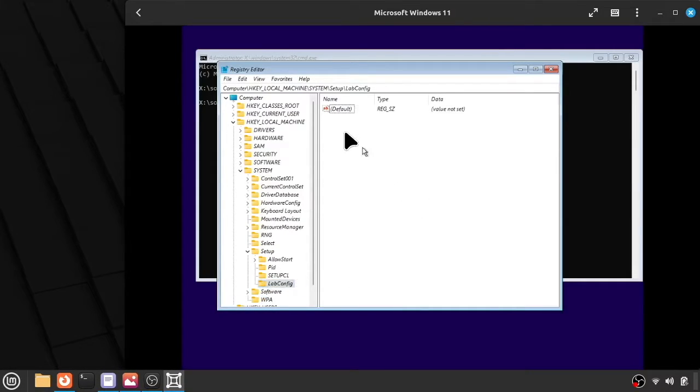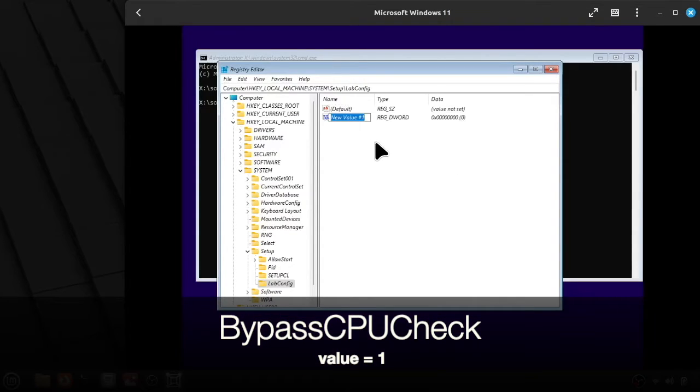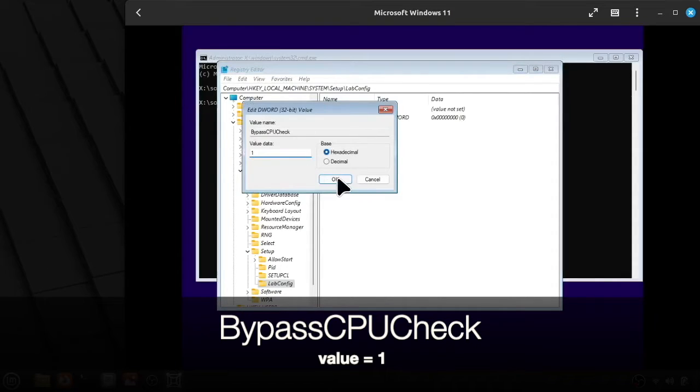Inside Lab Config we want to add a couple of values. So right click in there and choose New and choose DWord 32-bit value, and we're going to enter the name BypassCPUCheck, just like that. Double click and set the value to 1 and press OK.